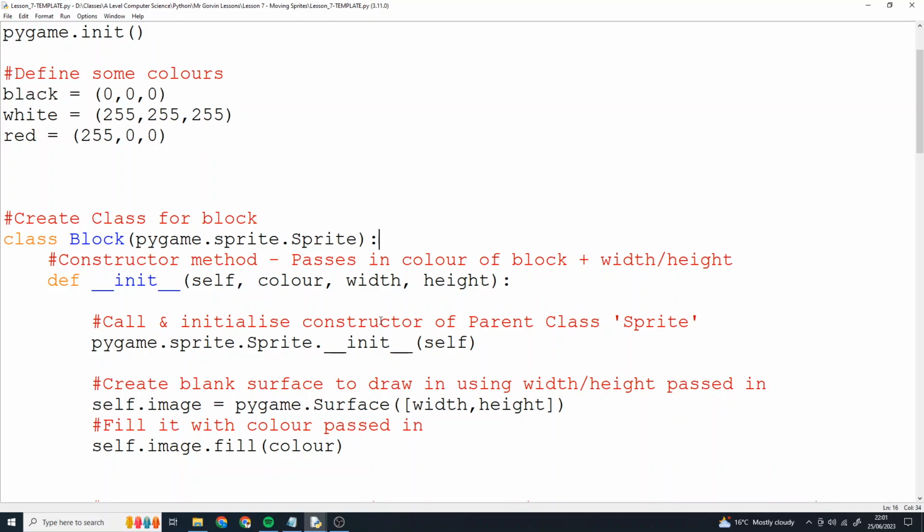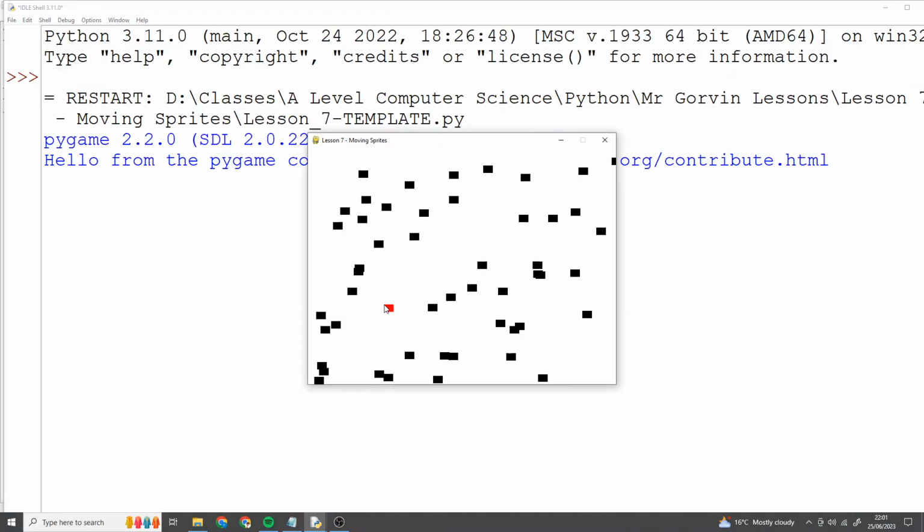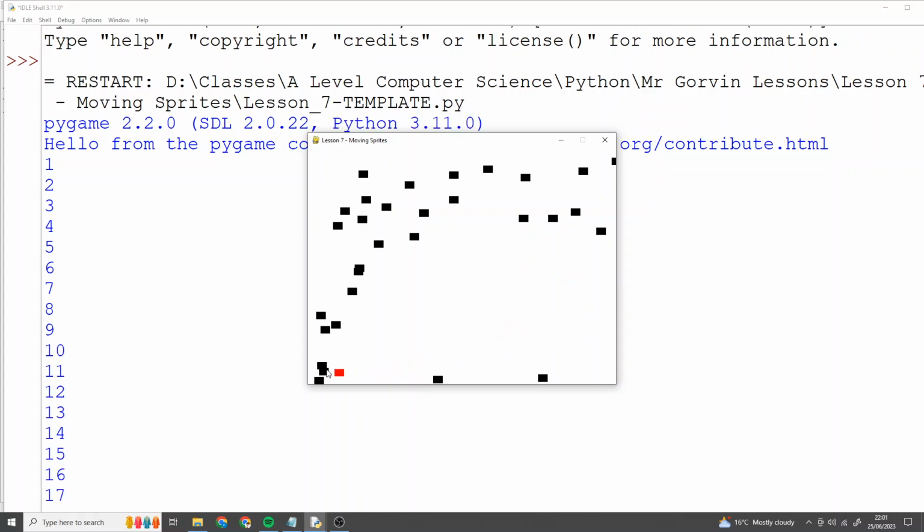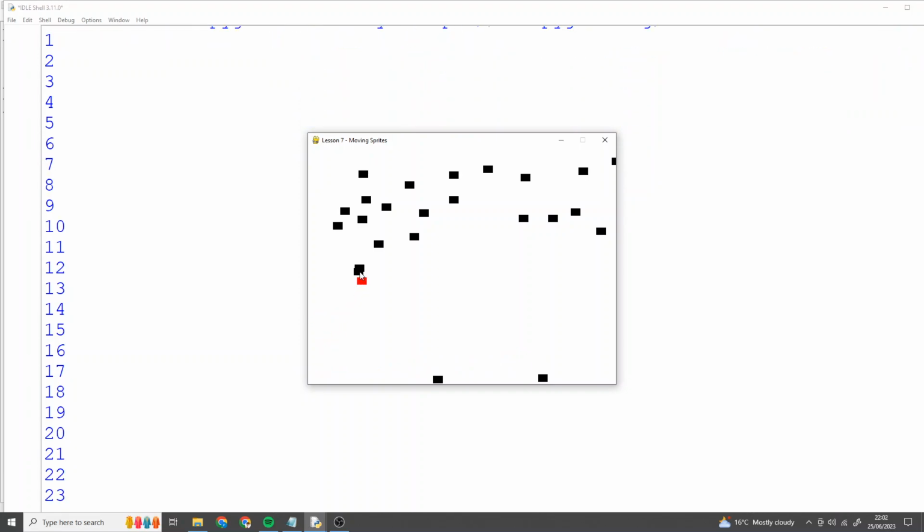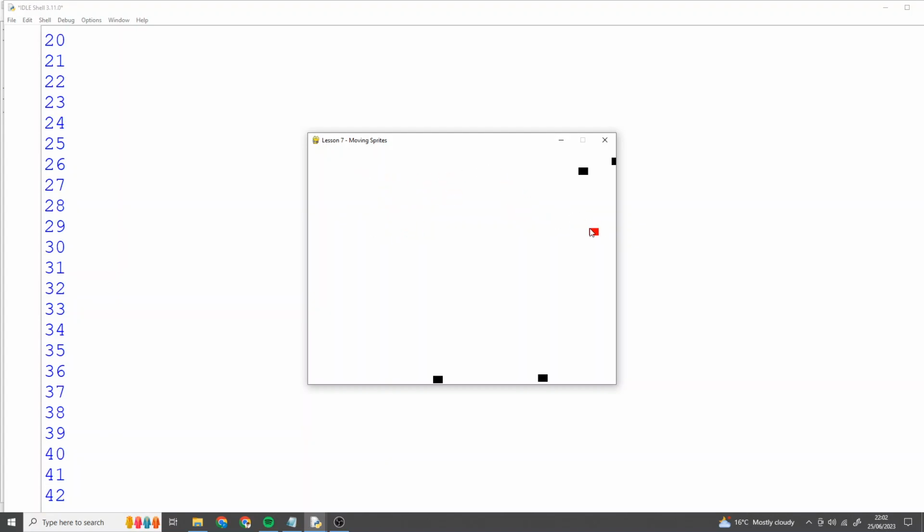So if I run it, we should have a very basic game with some randomly generated sprites and a player sprite that you can collect with. You've got a collision, so when you collide with the block objects, you collect them, they disappear, and you get points appearing in the background there, as you can see. They're being removed from the screen as we collect them.